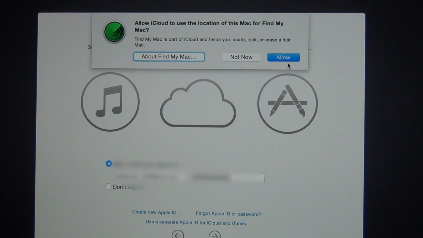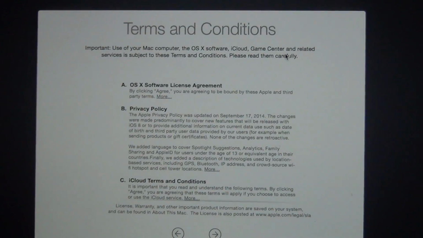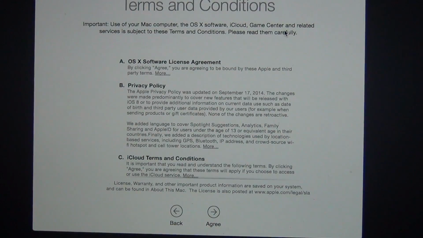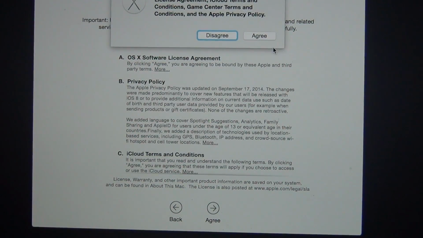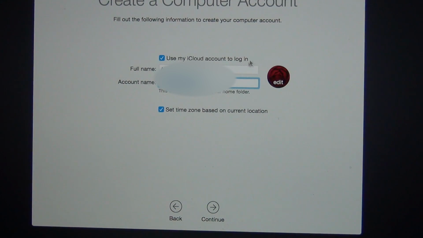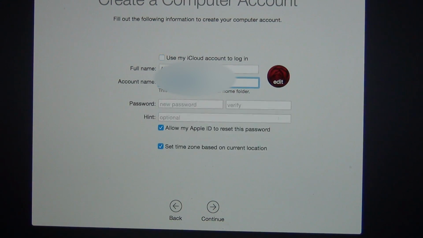So I just put in my email and password, and now it's asking me if I want iCloud to use the location of this Mac in Find My Mac. In case it gets lost, I'm going to put OK. And the terms and conditions I've already read before, of course, and just hit agree. And then again, you want to agree. And then here, if you want to use your iCloud account to sign into your computer, you can always click this, but I don't want to use it.